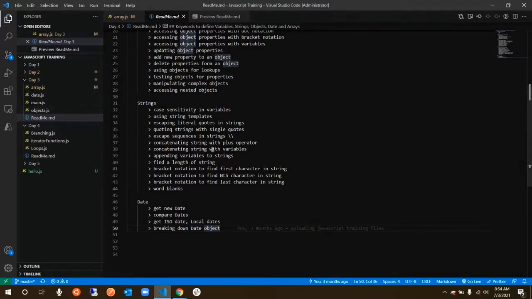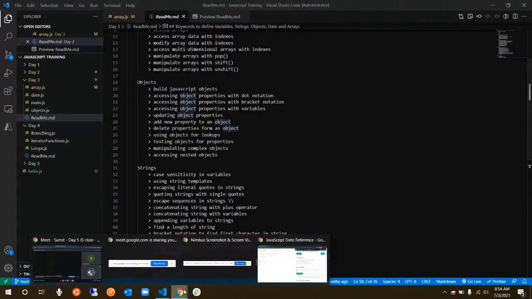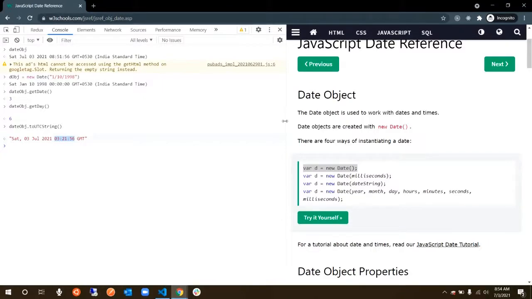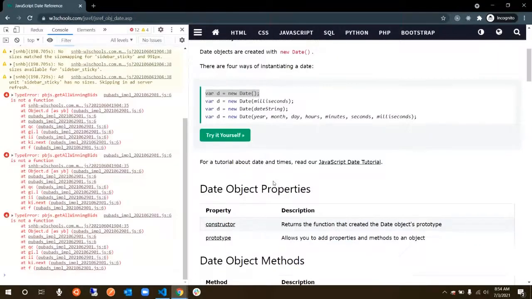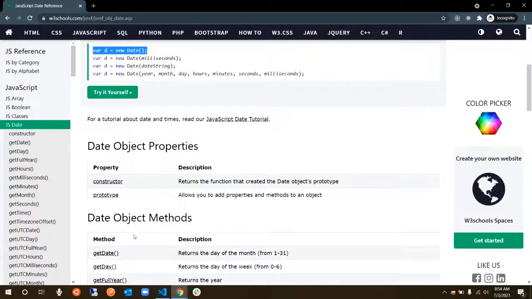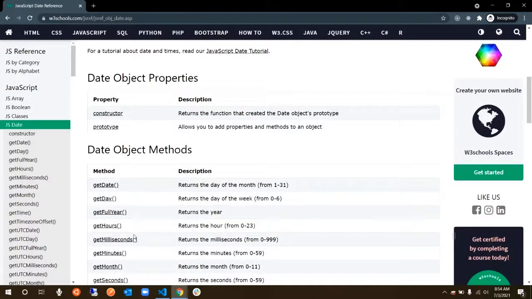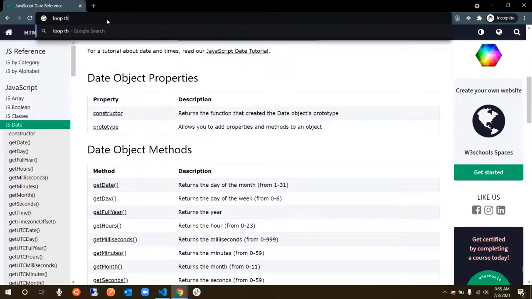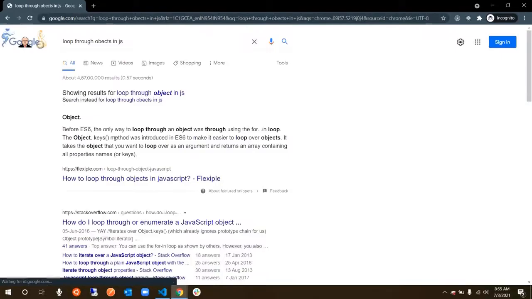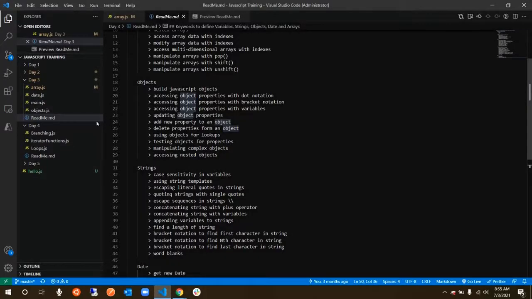As I said, go ahead and read about how you iterate and manipulate things in date. See if you can manipulate using map, and see if you can somehow use forEach or a for loop on top of JS objects. Simply see how to loop through objects in JS, and you might find different things. So that's about it.